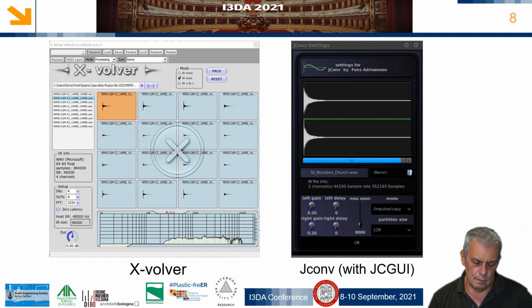Xvolver was the first matrix convolution plugin, released back in 2005, and is capable of massive convolution with a matrix of impulse responses. As you see here, this is a 4x4 matrix where there are 4 inputs, which are the columns, and 4 outputs, which are the rows of the filter matrix.